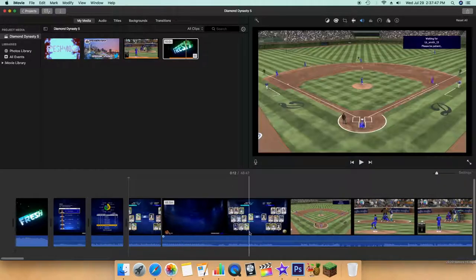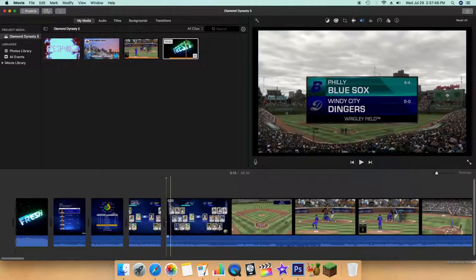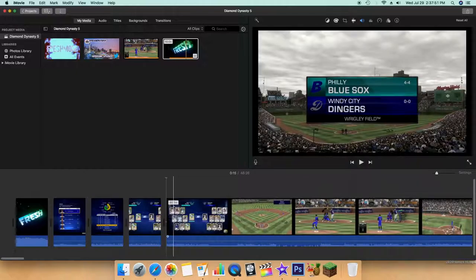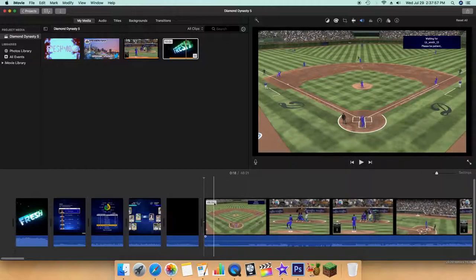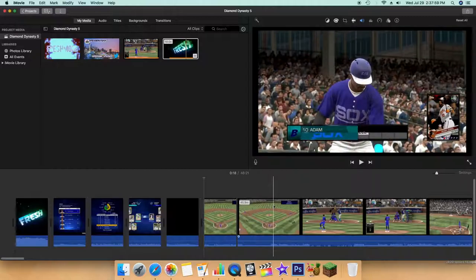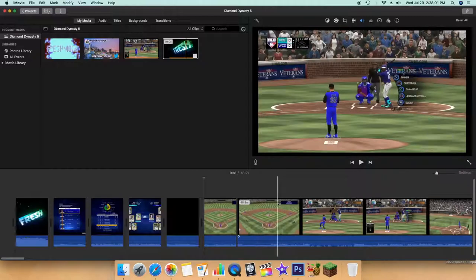Alright, so let's go ahead and just show this. We were in Wrigley Field. They were the Philly Blue Sox, interesting. Of course, we're the Windy City Dingers, you already know. LB Smith 13, and Saz playing as a 13-year-old. Adam Jones first up.